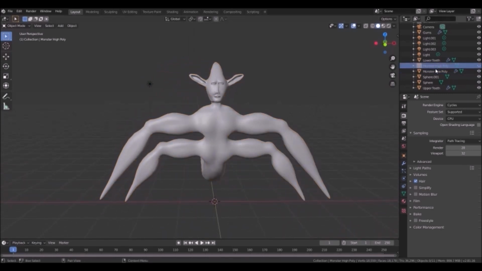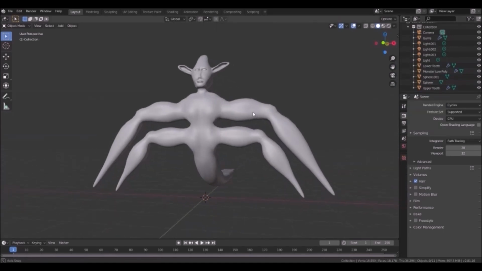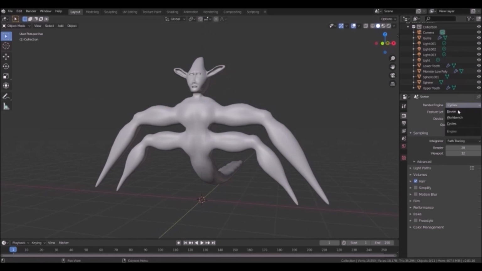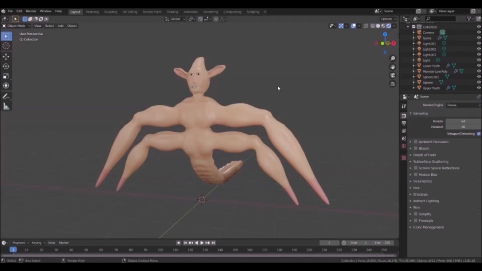Oh, it's trying to render the high poly monster. That's what it is. Forgot to delete him. I'm not going to use him again. Delete. Now let's put it into Eevee mode. And let's render that.